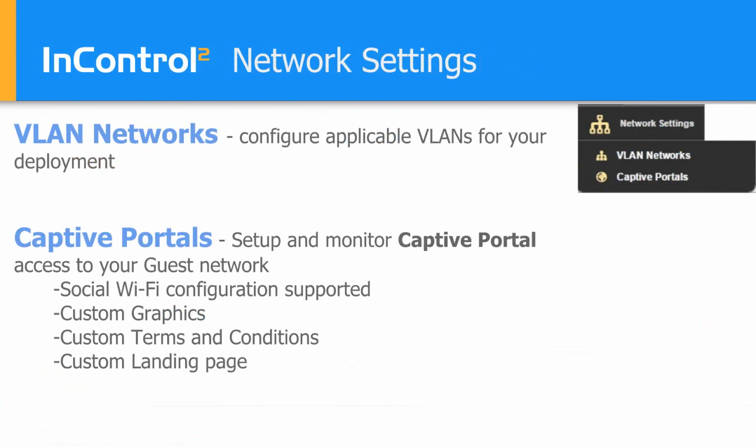Our captive portal functionality from InControl 2 is fairly stout. We have a number of metrics that you can adjust and customize it to your deployment. Custom graphics, custom terms and conditions, custom landing page for once you associate to the network. And then some of the newer features that we've added on are our social Wi-Fi capability, which allows you to have your clients log in with a variety of social media profiles, Facebook, Twitter, I believe Instagram, LinkedIn, and there's a couple of others that you can have them in once they log in.